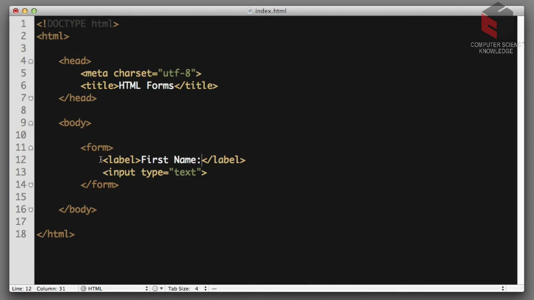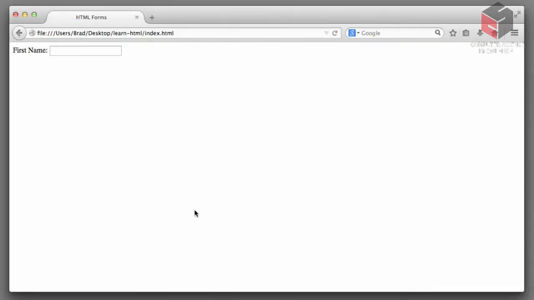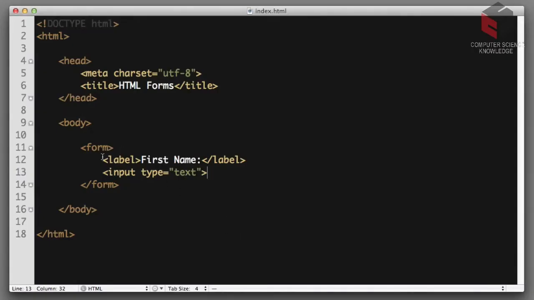We need a way to associate this label with this input. So visually, if I save and refresh, we can see that in the web browser, the label is sitting next to the input. But we need a way from a code perspective to associate the label with the input. I should be able to click on the label and the web browser should automatically move my cursor to the field. So to achieve that, we can give the label element an attribute of for.